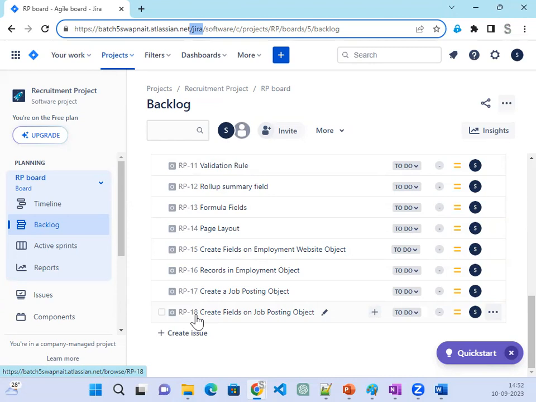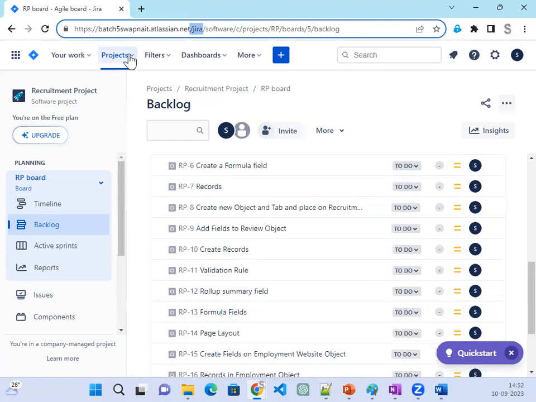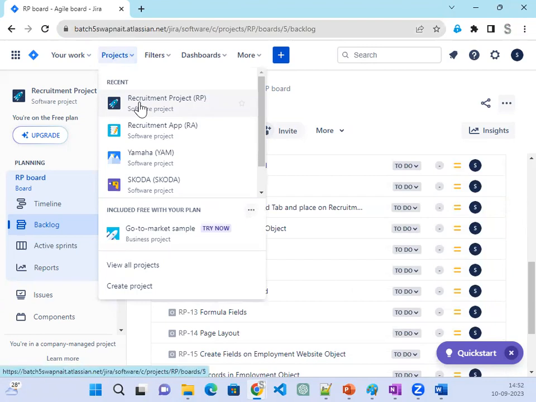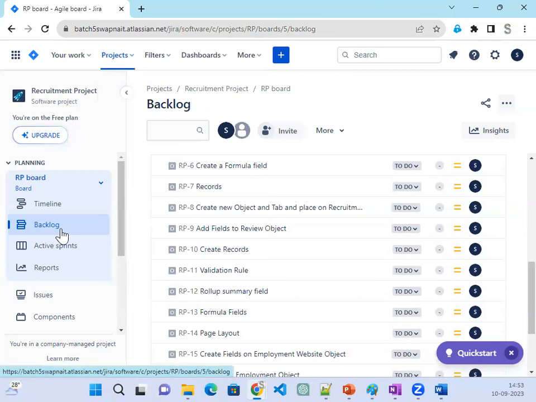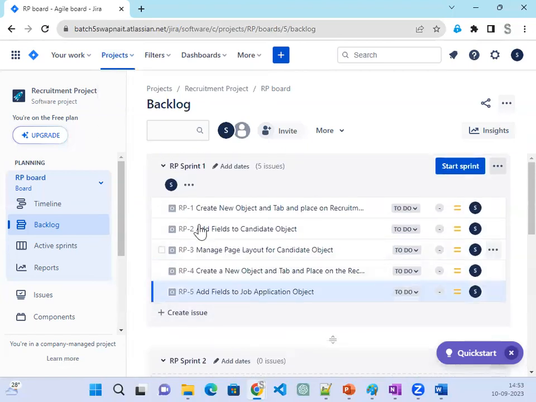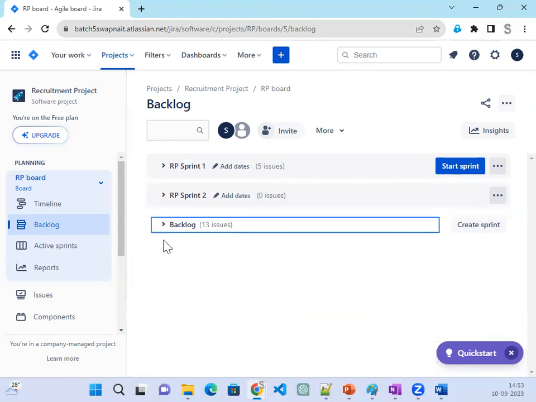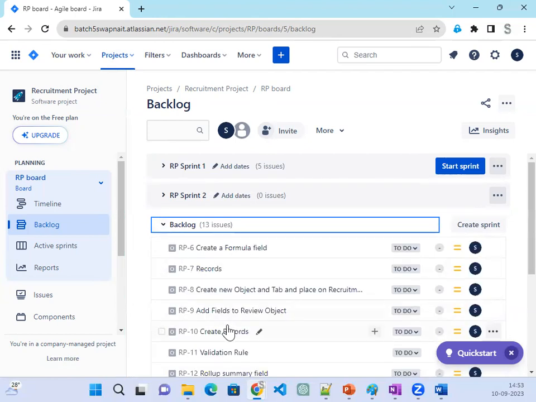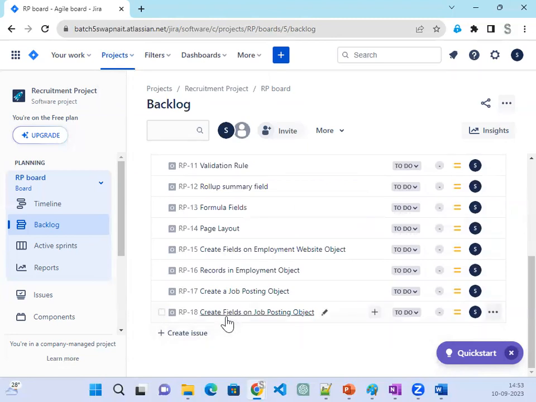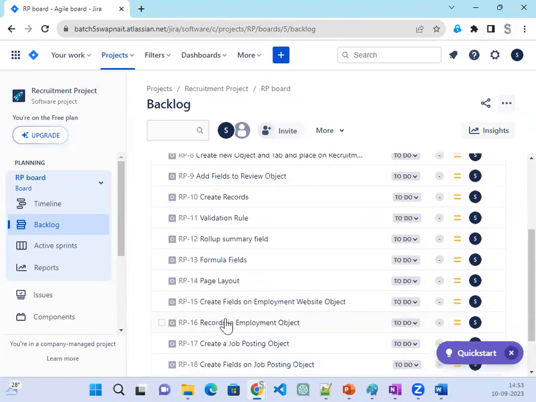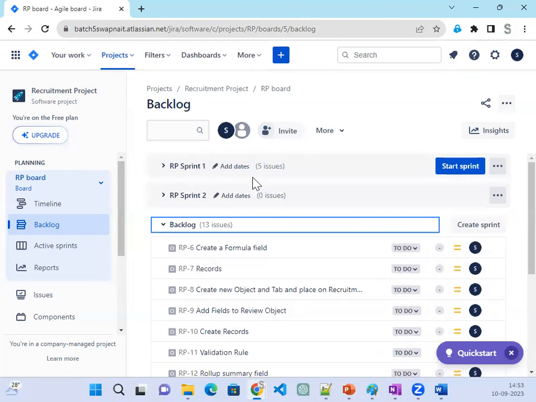In real time, you go to the project. The project is the recruitment project. Click on this recruitment project, and then you can click on the backlog. Everybody will have backlog access, whoever is working on the project. In this backlog, you will see different options like sprint 1, sprint 2, and backlog. Your focus is what is available in the backlog. There are a total of 18 stories in the backlog. Out of these 18 stories, what are we planning to work on?